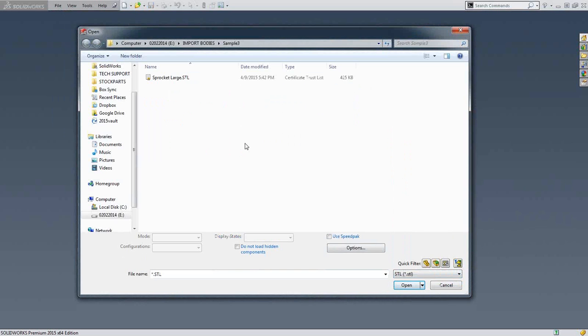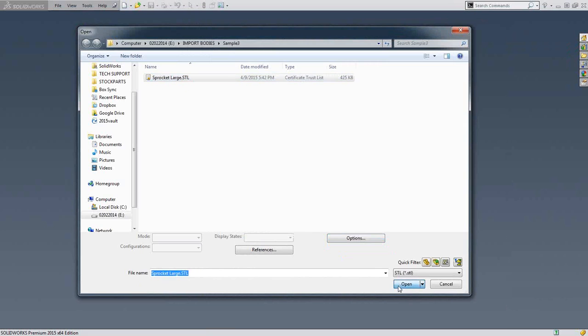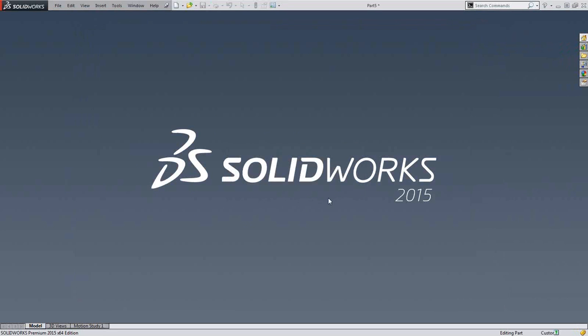For a lot of you, like me, being in the US, I'm not going to work in millimeters. I want to switch over to inches. That's the units I want to import this part with. So I'll click OK and import that with inches. So it's going to go through its thing again. And maybe it's going to give us a part.